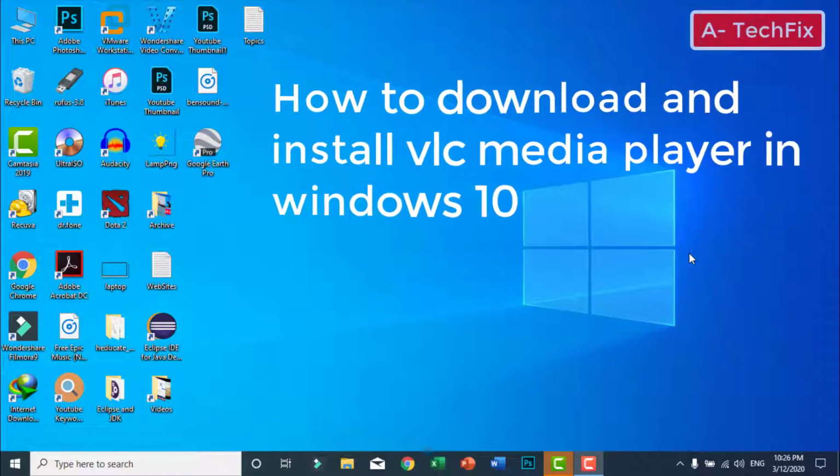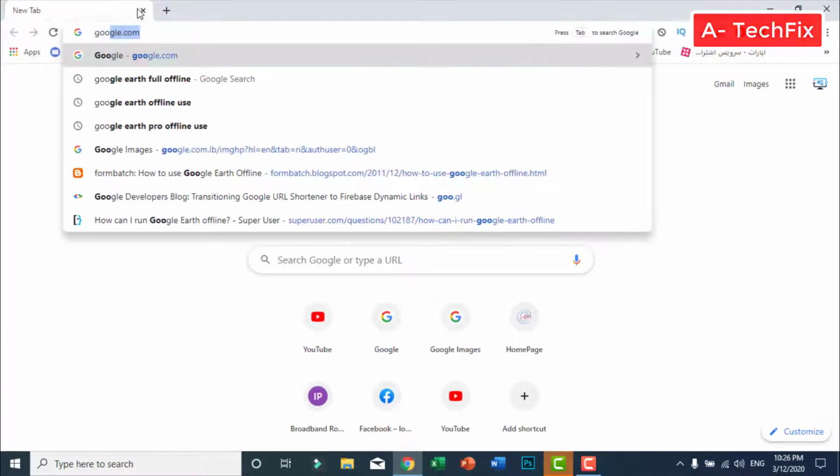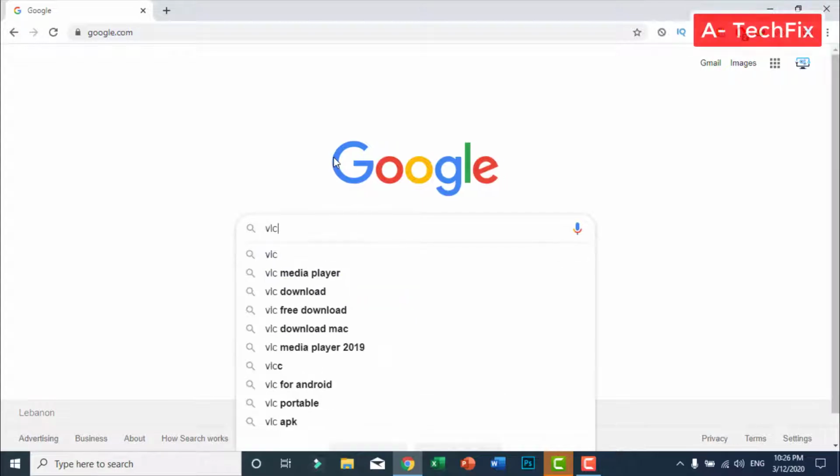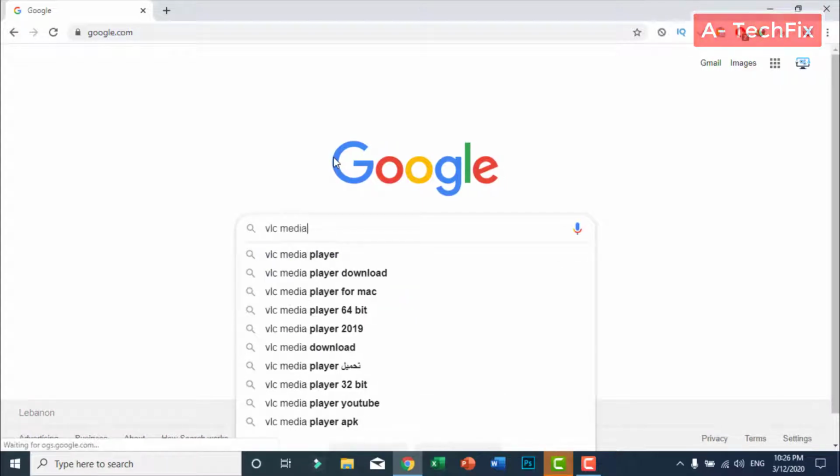First, guys, go to the Google search engine in your browser. As you can see, type VLC Media Player. Don't worry guys, I will put the link in the description below.